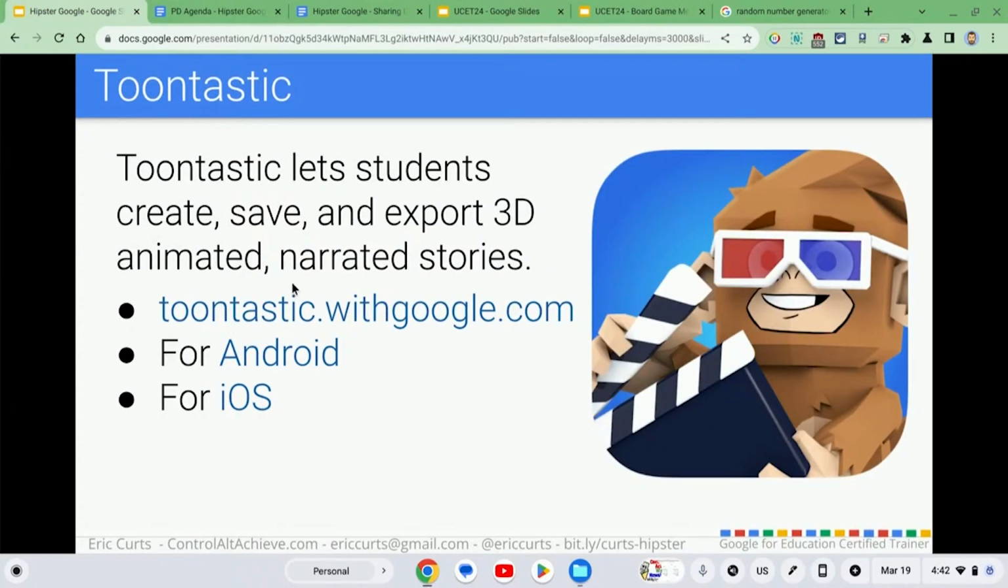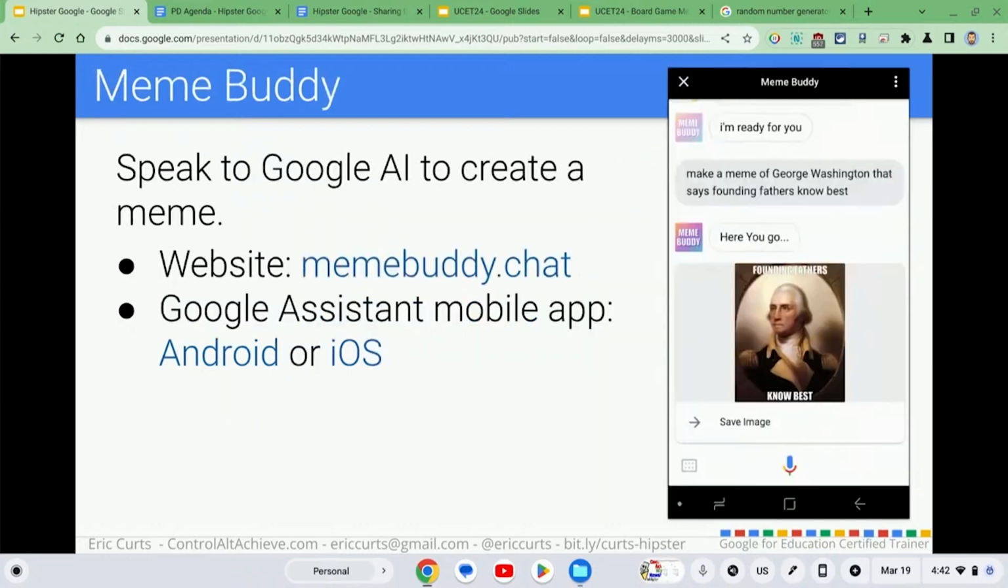Other neat things, Toontastic. This is a mobile one, but it would work on iPads or even a Chromebook. Chromebooks can run Android apps. It allows students to create 3D animated digital puppet shows to tell stories. Meme Buddy allows you to create a meme by putting in the content of the meme. It then finds a picture and adds the image to it, and it will create a meme for you.